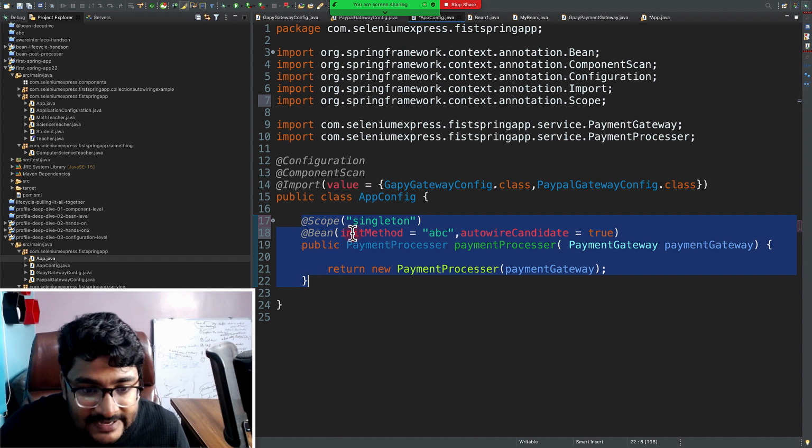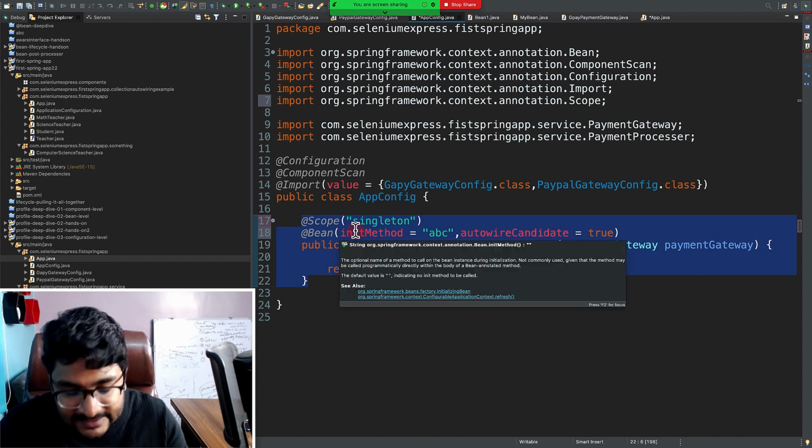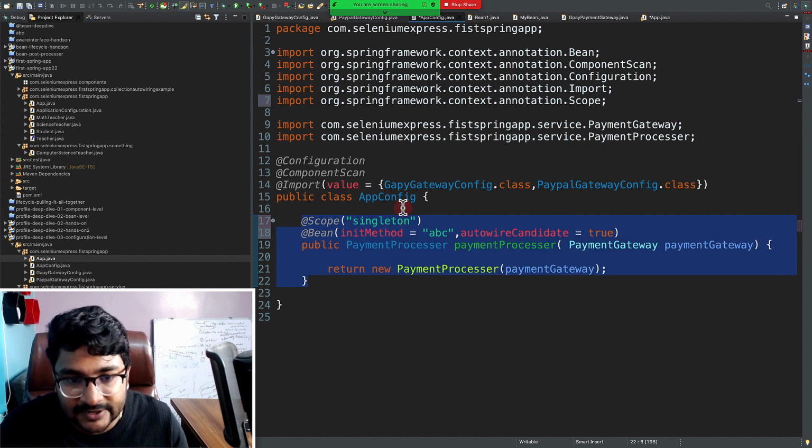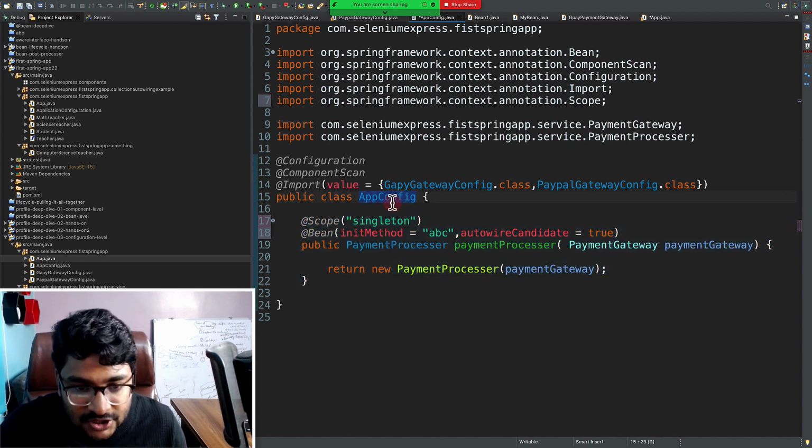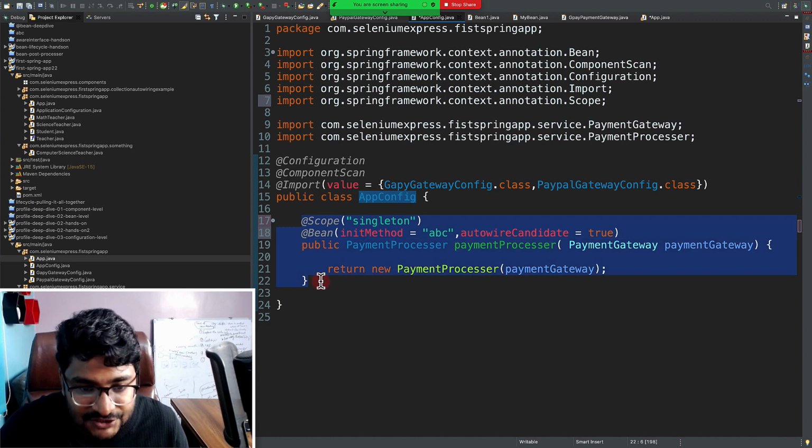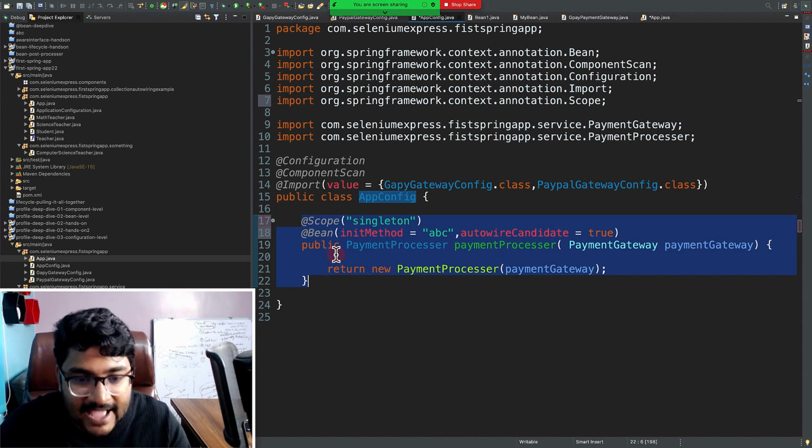So here the bean is not created yet. When the container is created, it will read this config file, and out of this config file it will create the definition. Here I have defined the recipe. And the container will invoke all these recipes, then create the actual food out of it.